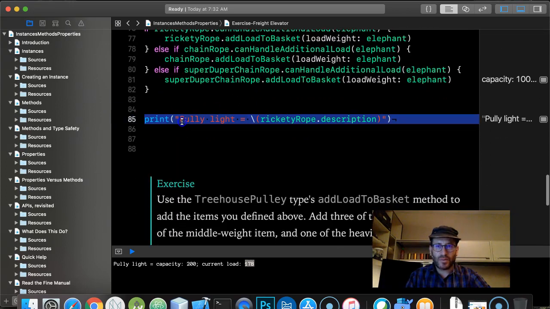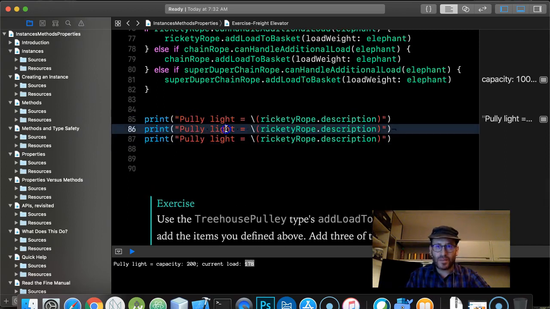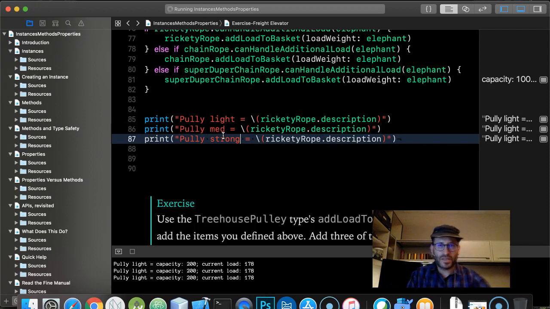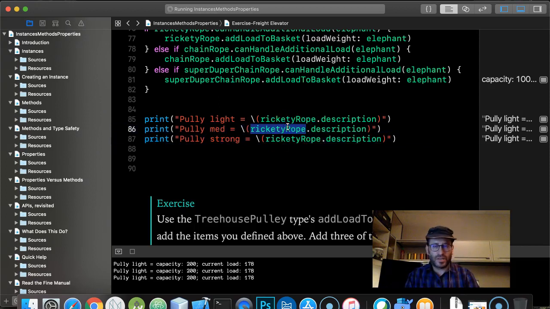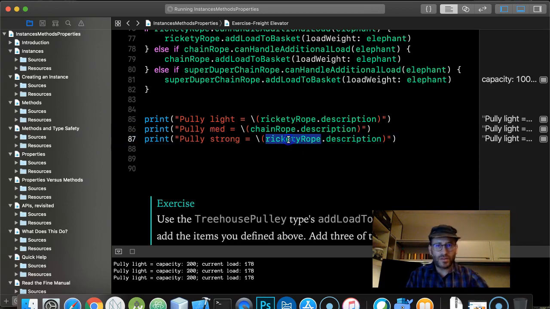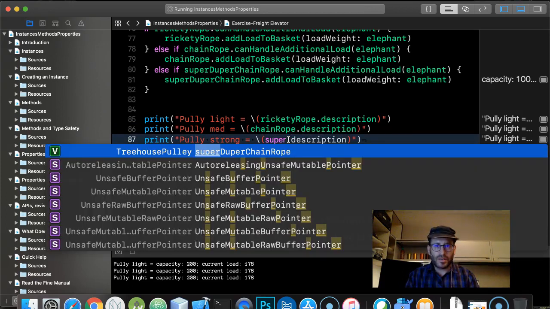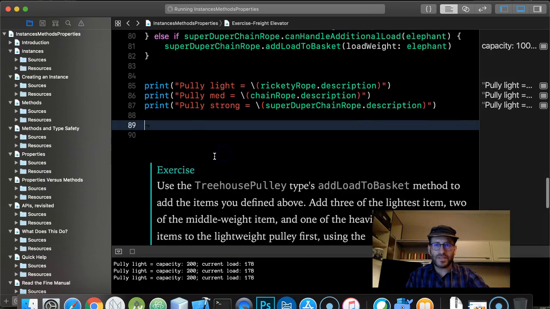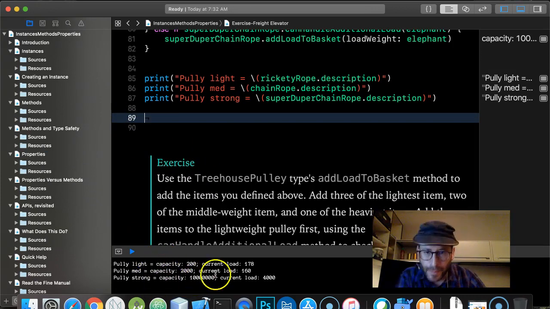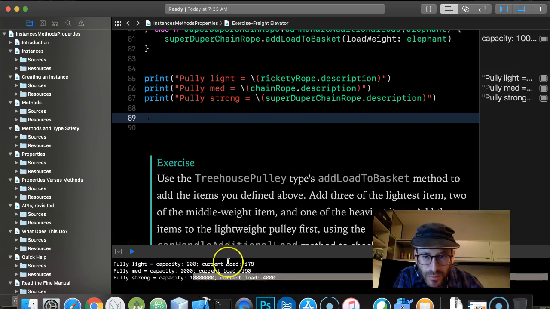Then it looks like probably what happened is I'm going to paste this a couple times, pulley medium, and then pulley strong. So I'm going to do rickety rope, then we're going to do chain rope, and then we're going to do the super duper chain rope. And I just want to print out these to see what has happened. Yeah, so there's 1 man on the medium chain, and then there is the elephant on the super duper.